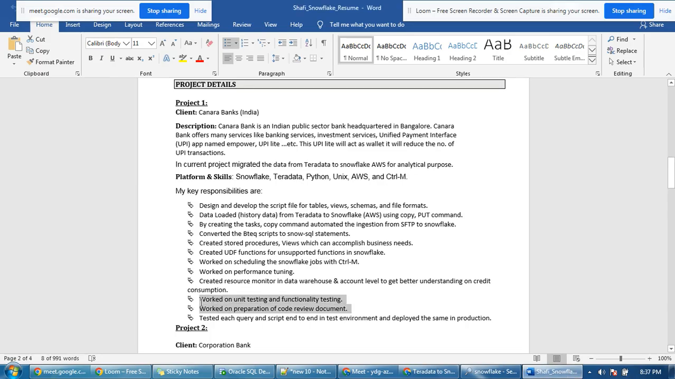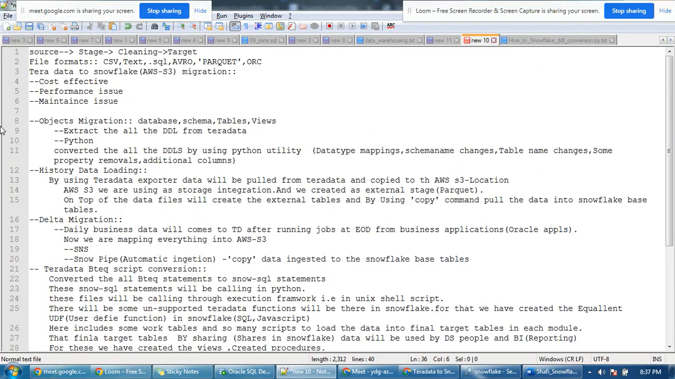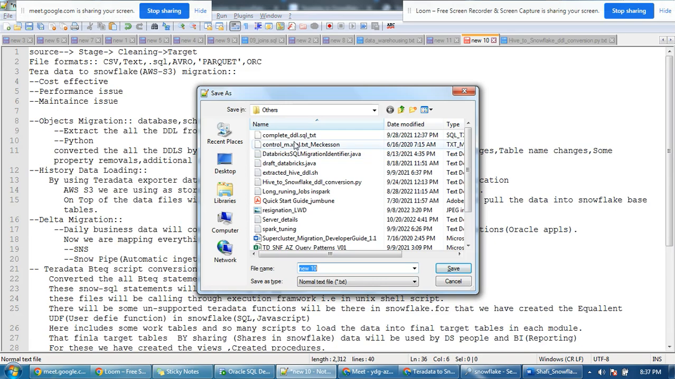For that you will have some code review documents and all, that is different; you already know that one. Next, once every script is tested end to end, we will deploy in the production environment. That is the project. Any doubt in this one?